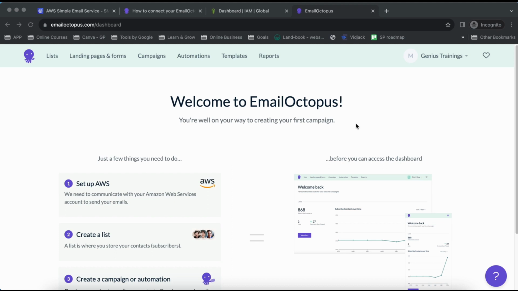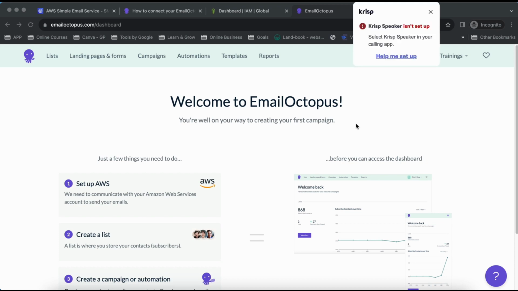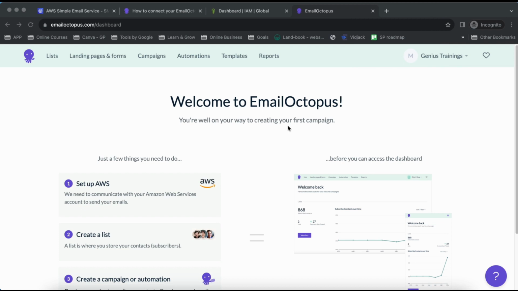So today I'm going to show you how to connect Email Octopus with Amazon SES account. So let's see what are the things you need to do to connect Email Octopus with SES account. So I have got a fresh Email Octopus account and you need to have an AWS account as well.